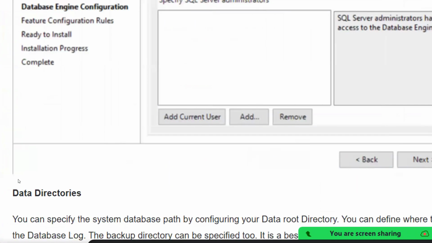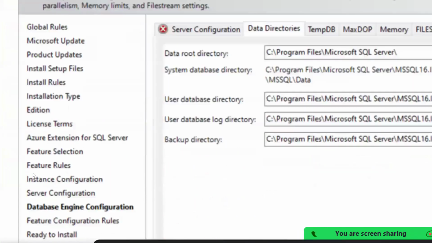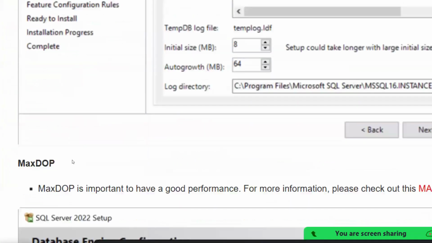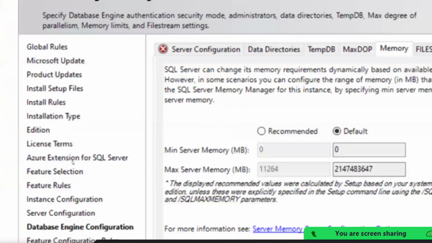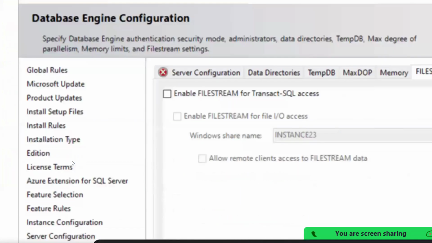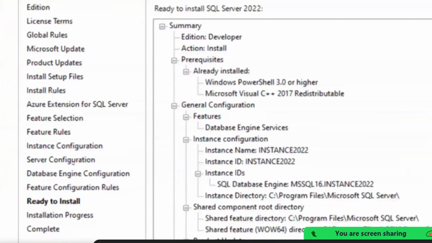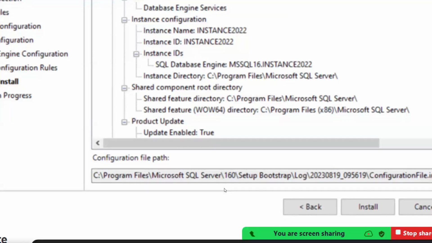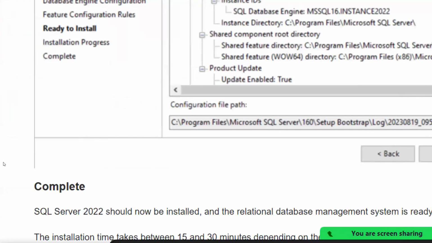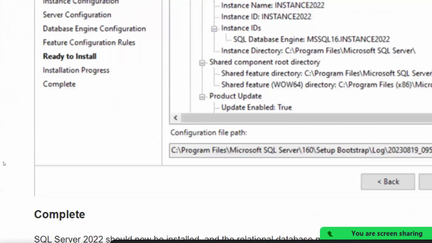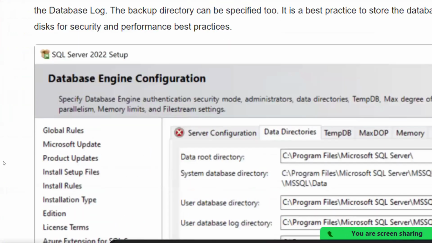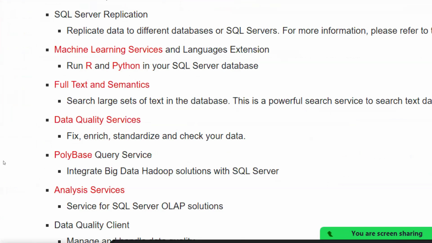Click next. That's all. Here also we don't do anything. Click next, next, next. Then ready to install, click the install button. When you click install, the installation will be completed. That's all. These are the steps you need to follow.